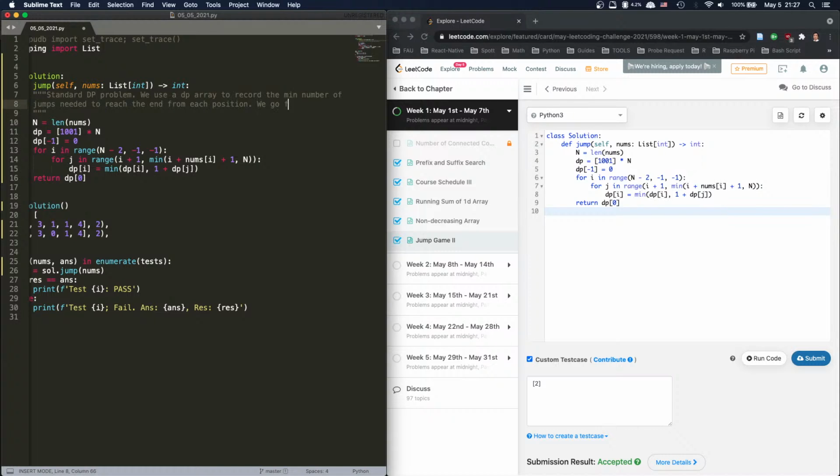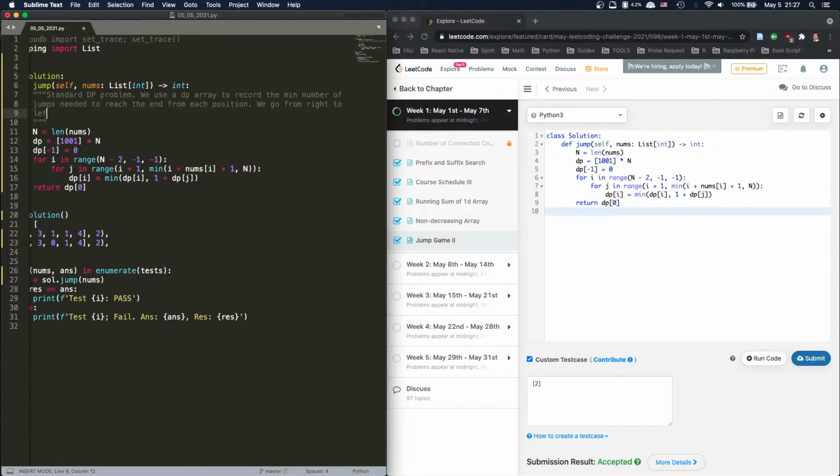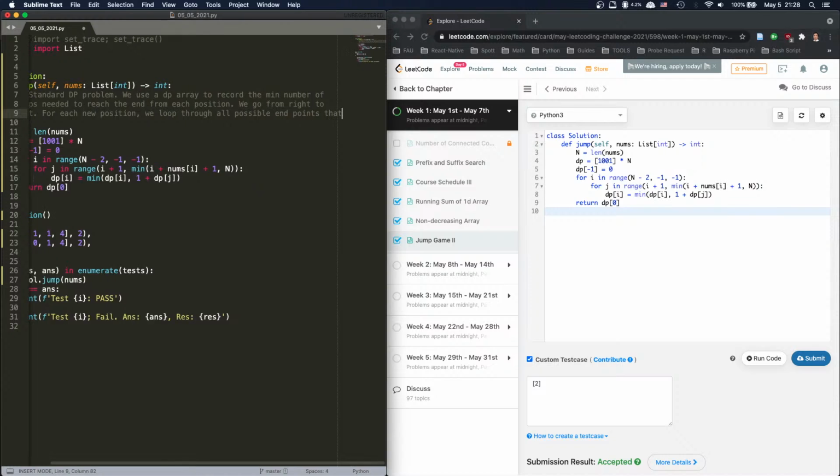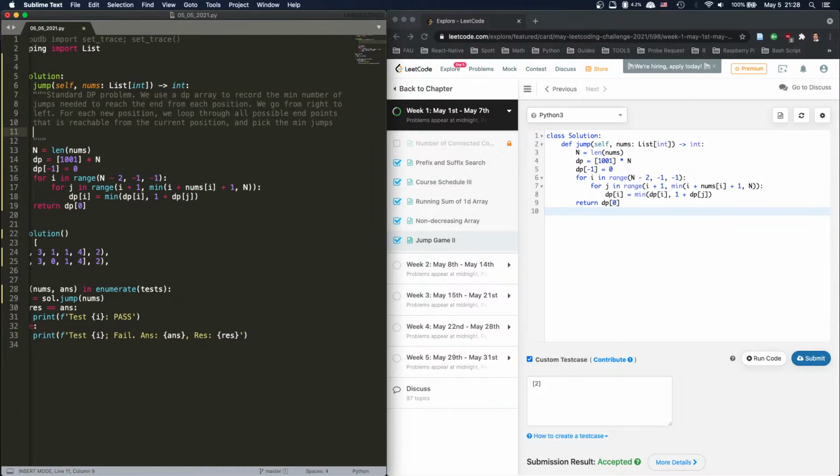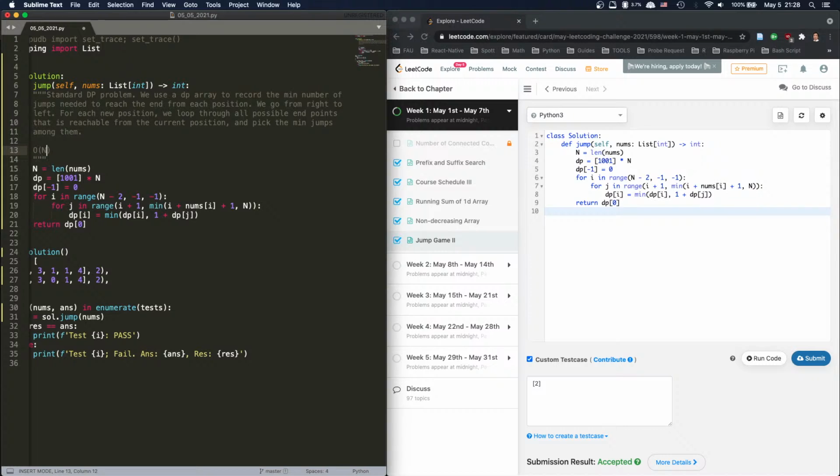We go from right to left. For each new position, we loop through all possible end points that are reachable from the current position, and pick the min jumps among them. Yep, O(n) squared. That's why we have only 1000.